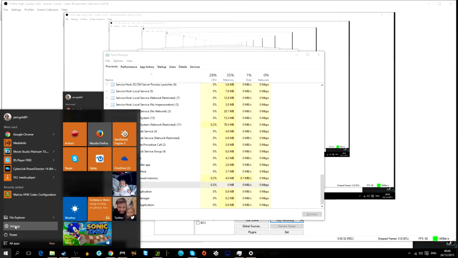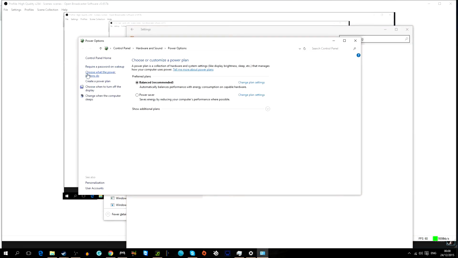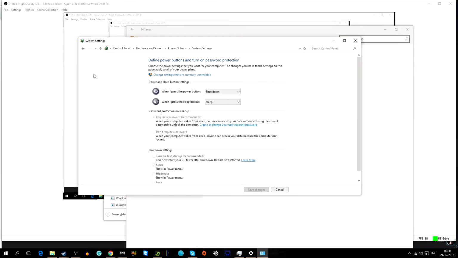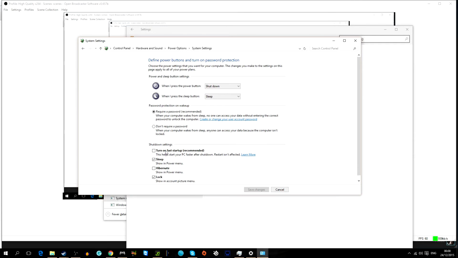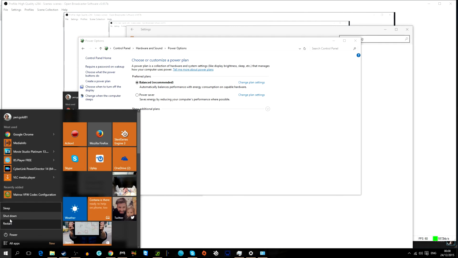Go to settings, power and sleep, additional power settings. Here choose what the power buttons do. Go to change settings that are currently unavailable, and now this option opens for you. Your default option will be checked. You need to uncheck this option. Save changes, turn off your computer, not restart, turn it off, and open your PC again.